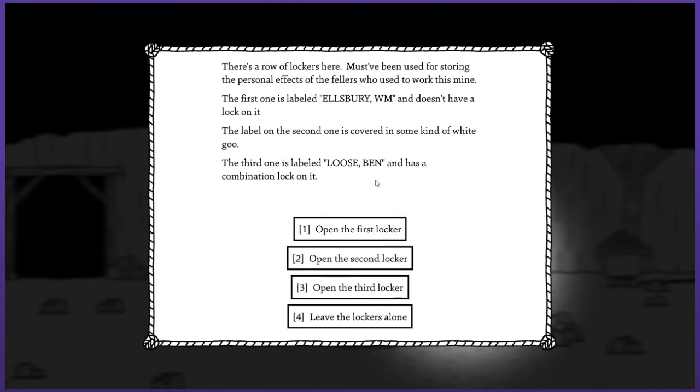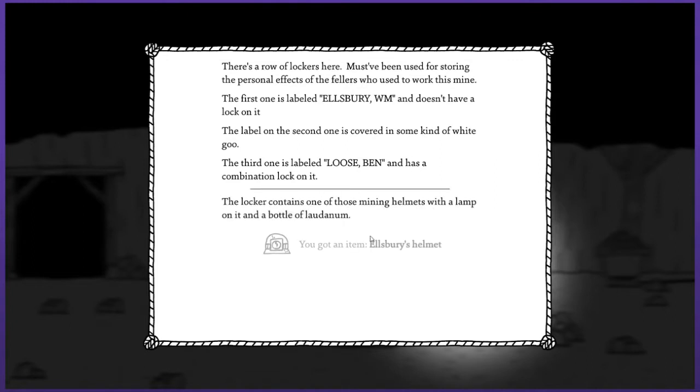I don't have any safe cracker abilities. White goo. Is he perhaps some kind of ghost? I keep anticipating I'm going to run into a ghost because of that ghostly cell. Open the first locker, then.